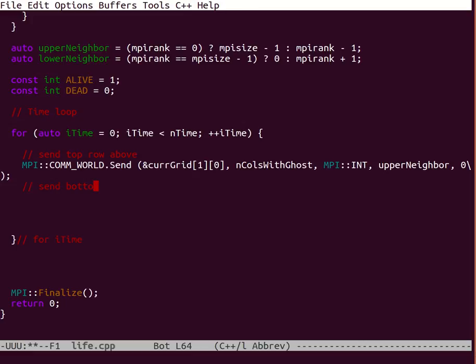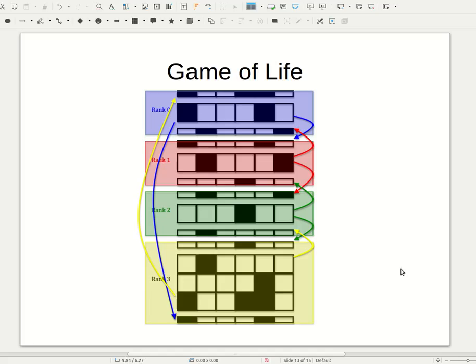And then we need to send the bottom row below. Send bottom row below. So again, let's look at this particular diagram, right? So suppose we are looking at rank 2.